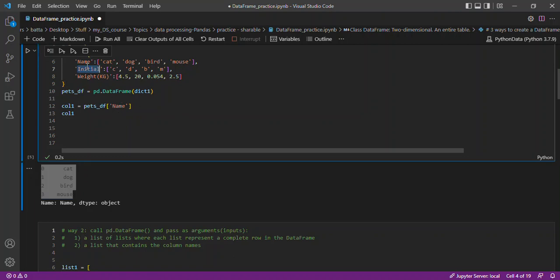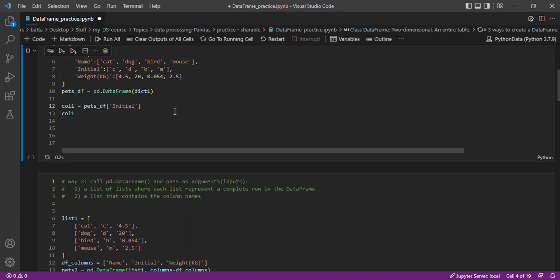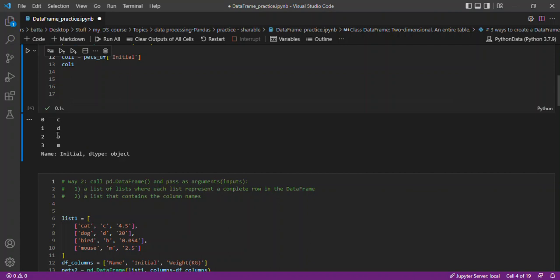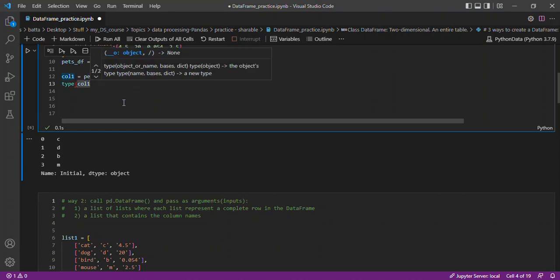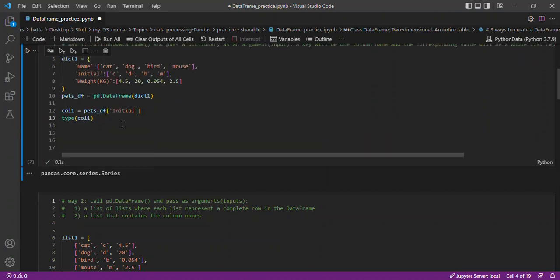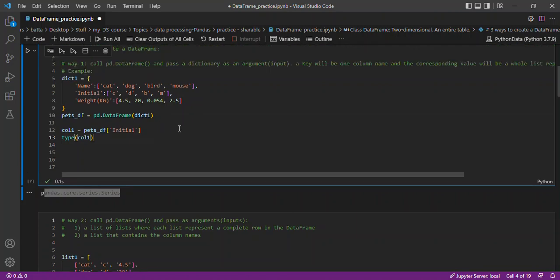Let's change this to initial. As we can see here, we have a different Series. Now let's call the type function on this object, and as we can see, the type of this is a Series. So a DataFrame is a collection or a list of Series objects.